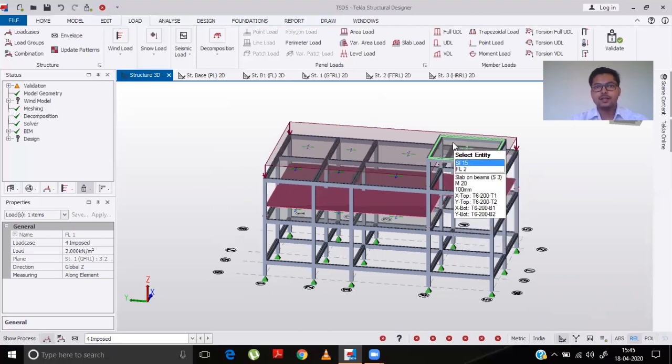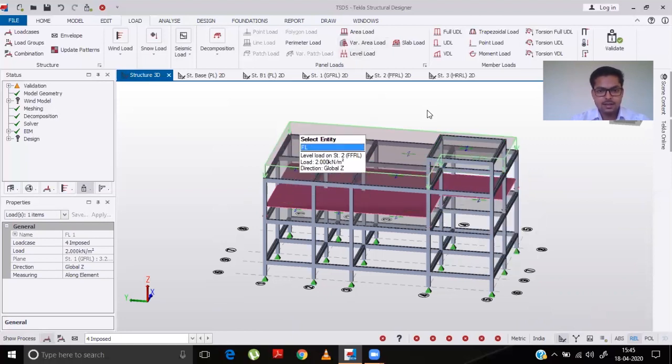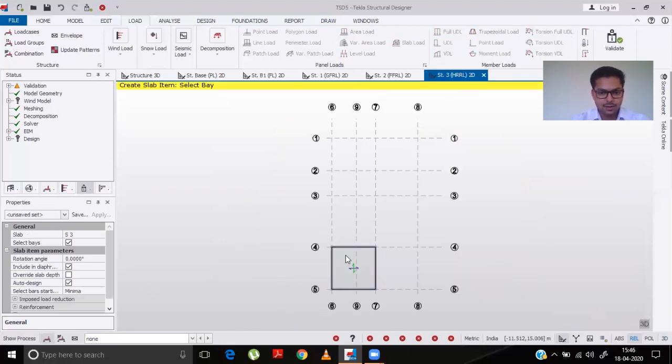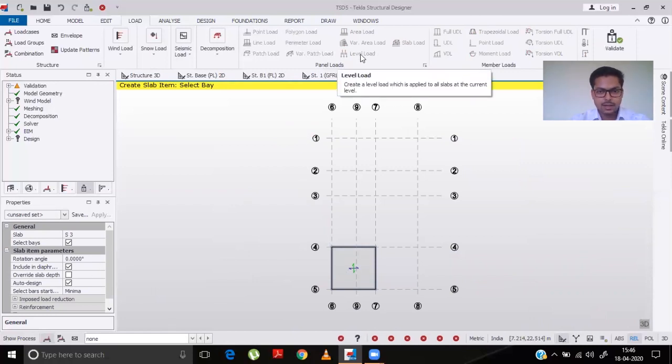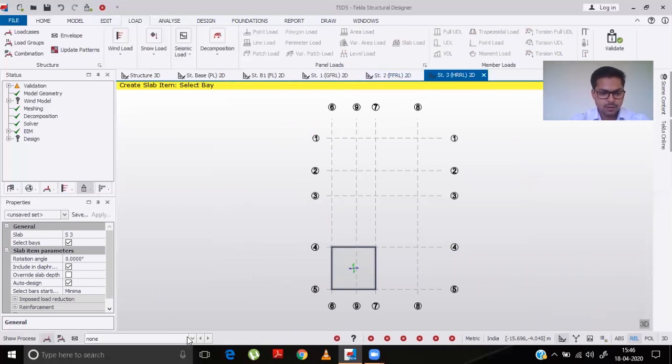But apart from that, if you are having a water tank, then you can have a load of that too, which is a varying load. So you can consider that as a live load. So we'll assign a live load on headroom roof level, and that load will be of 5 kilonewton per meter square.